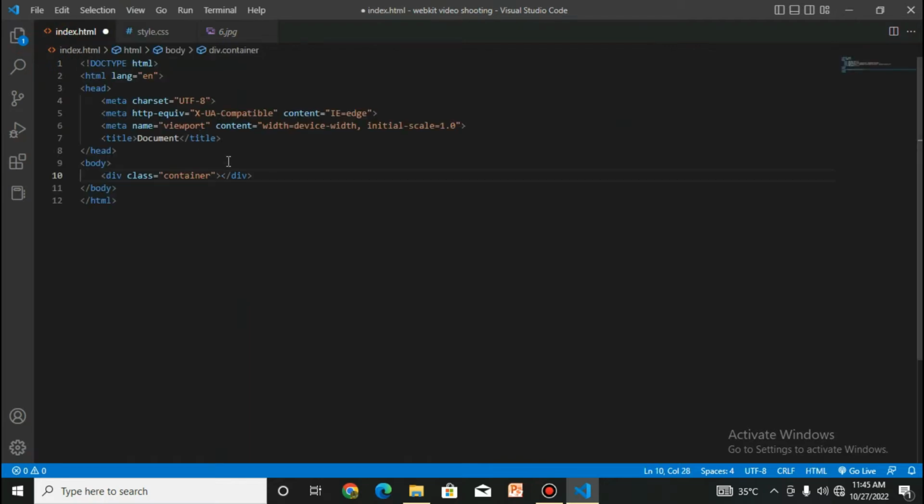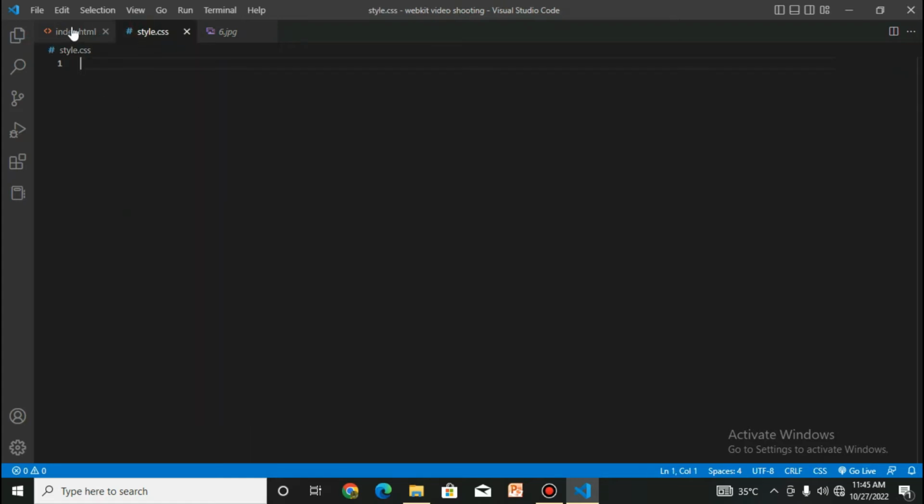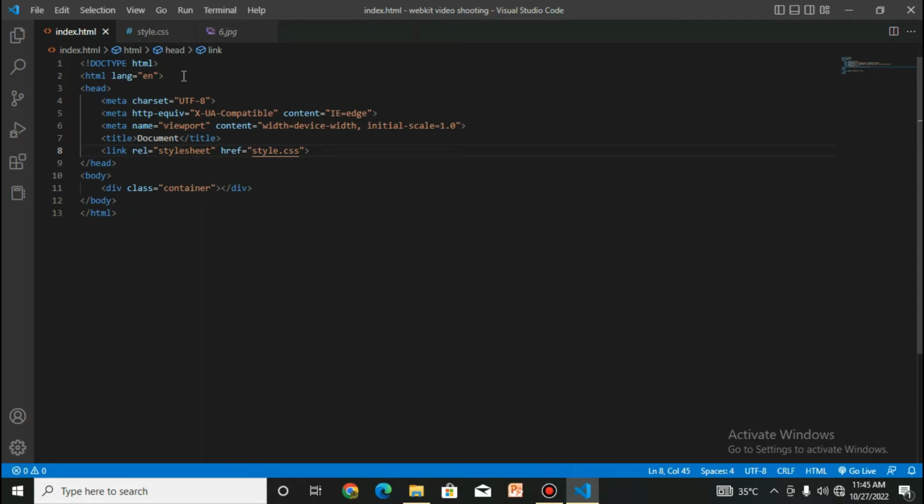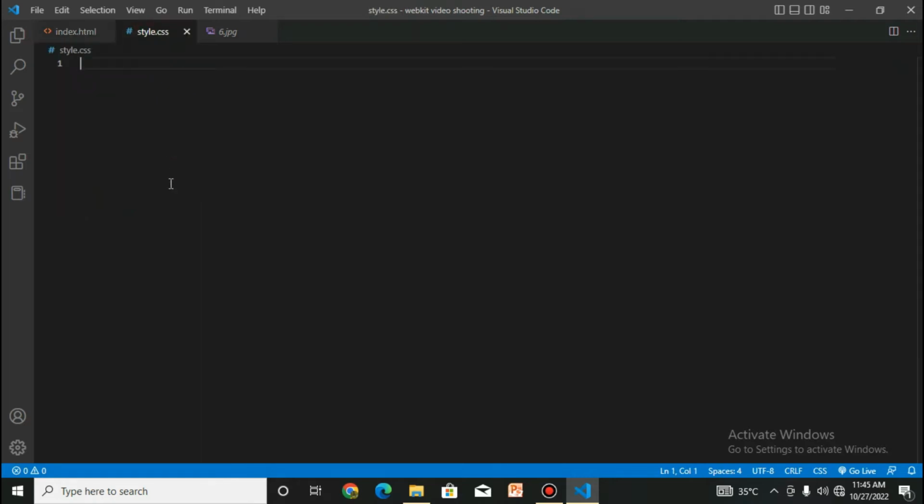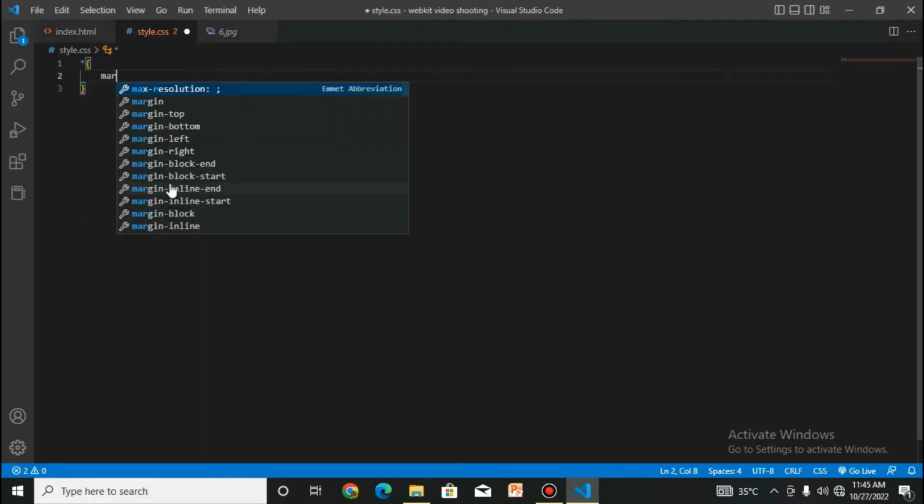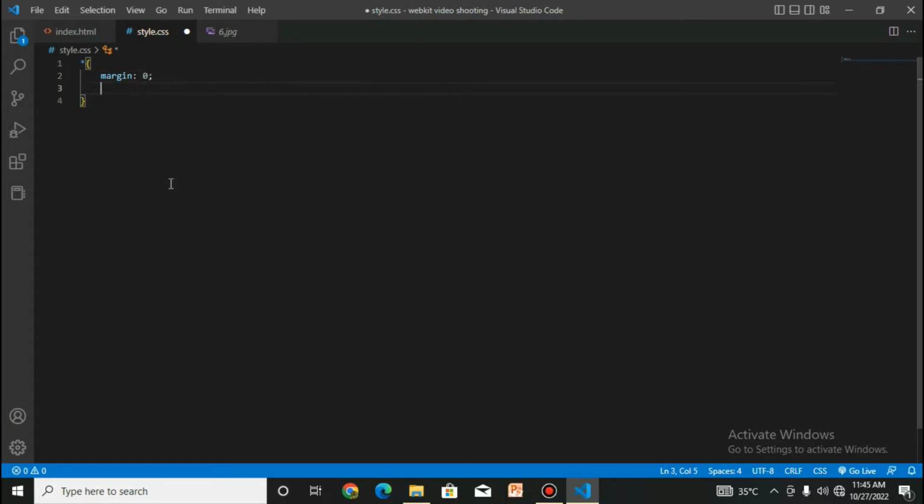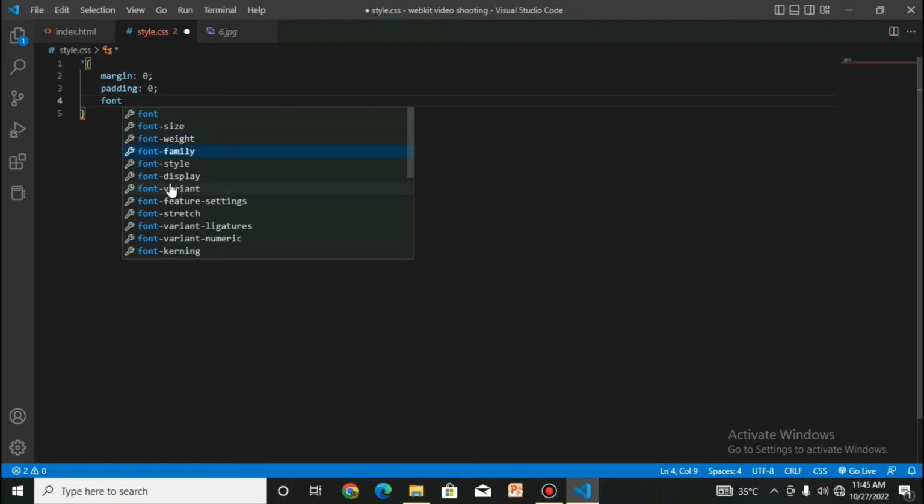For this div.container, let's add a link: style.css, linking this CSS file with this HTML file. Let's come back and add CSS for this container class. First we add margin 0 and padding 0 and font-family sans-serif.